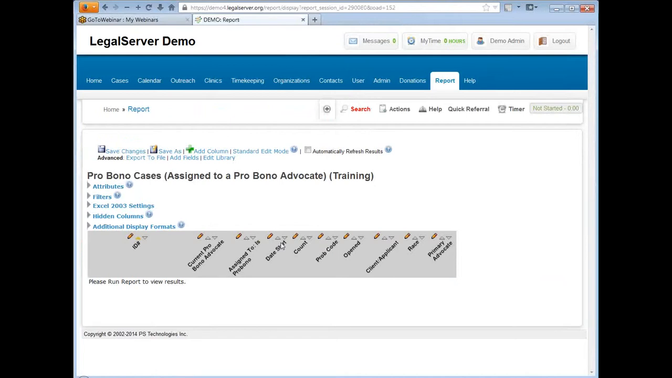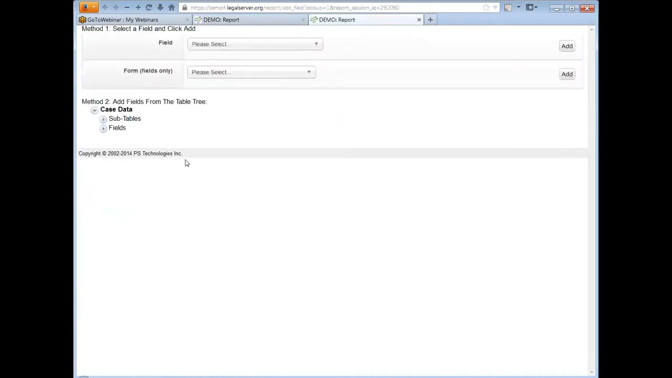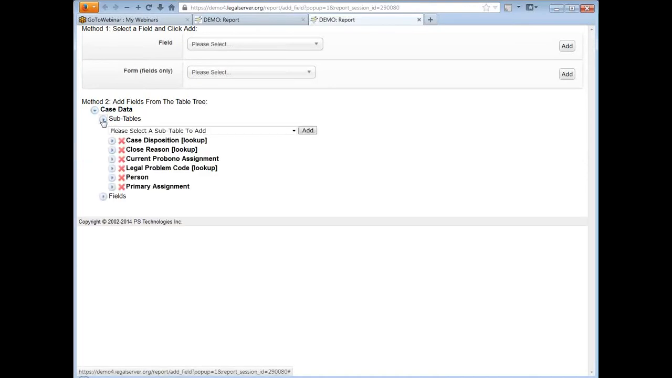I'll edit this report so we can take a look at the table structure on it. So again, I'll click on Add Fields to open up the Add Fields window so we can see the table structure. This is based on the top-level case data table, just like any of your other case-based reports. And once I expand the subtables, you can see that the table this report is using is the current pro bono assignment table.